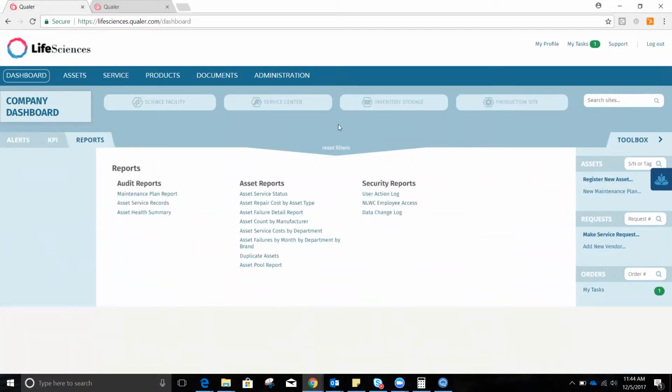Also front and center on your dashboard is the reports tab. Qualer is able to report on any data set within your portal. So you can have access to any data set imaginable. During implementation, we work closely with you to pull in the reports that you'll be using on a day-to-day basis and make those easily available with one click of a button as you're making critical business decisions within your lab.